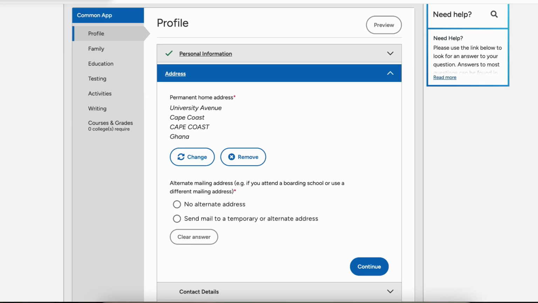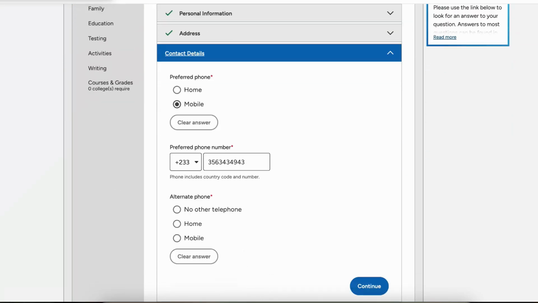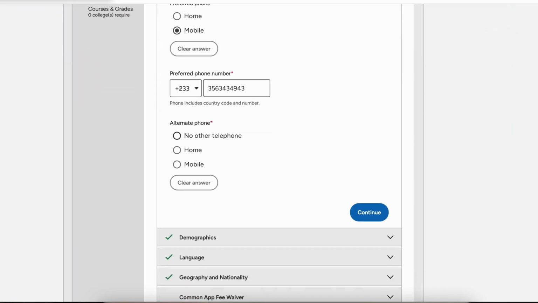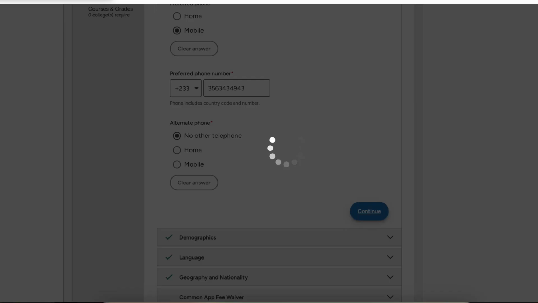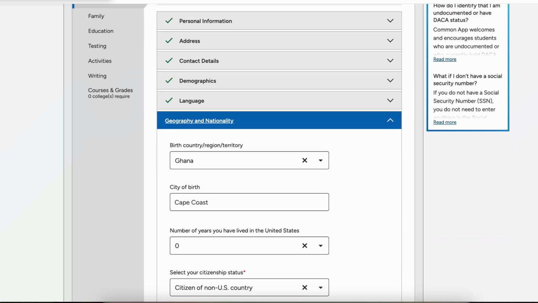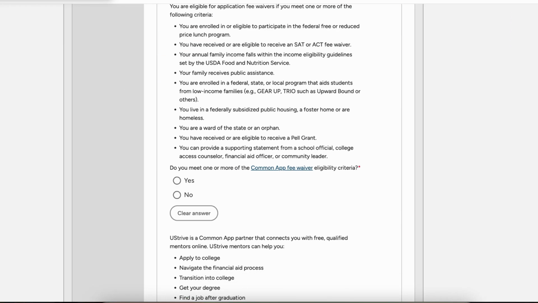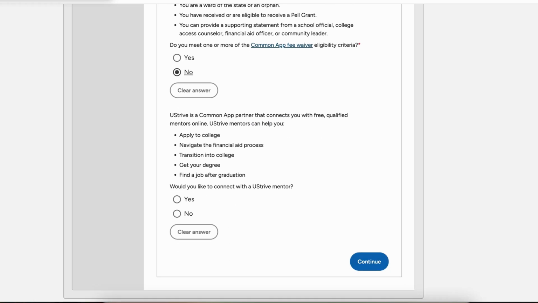Let's complete them. No alternate address. Okay, so we can continue. So that is complete now. And then no other phone. Okay, so now they are all complete. And then this is also complete. This is also complete. I thought I did this, but I did not. Okay. Do you meet one or more? So we don't, right? We don't have the waiver.